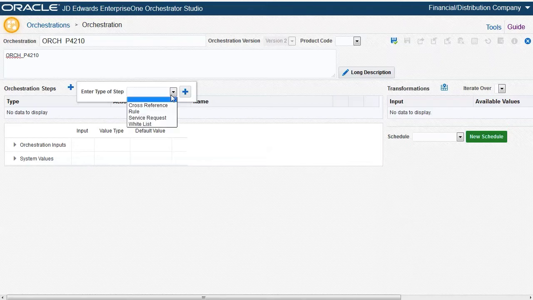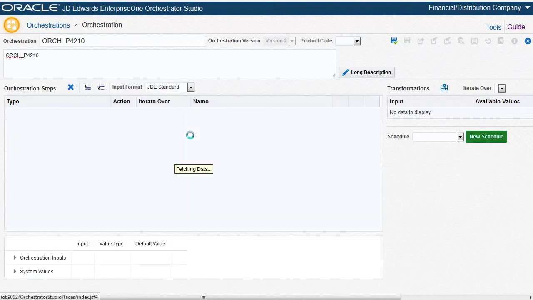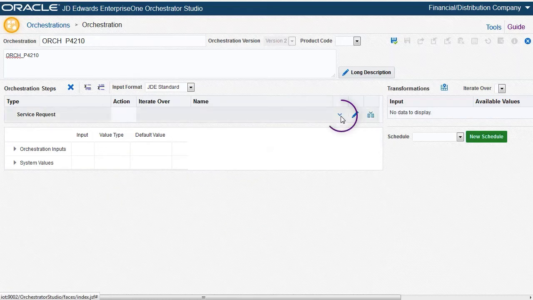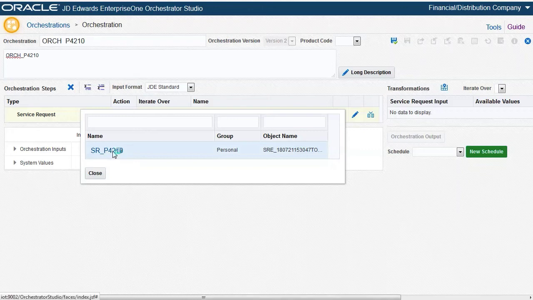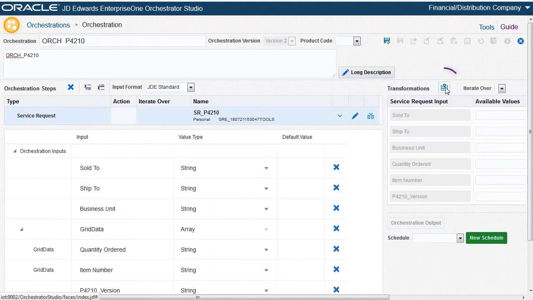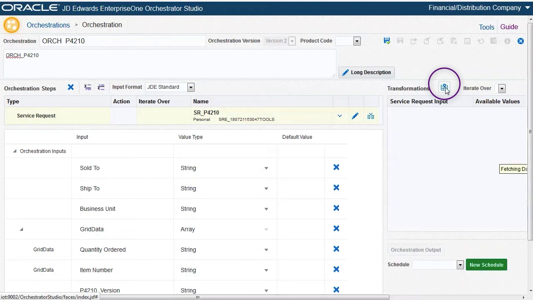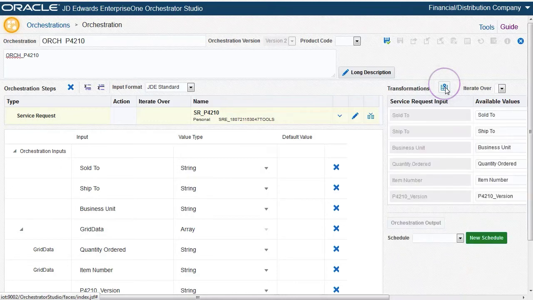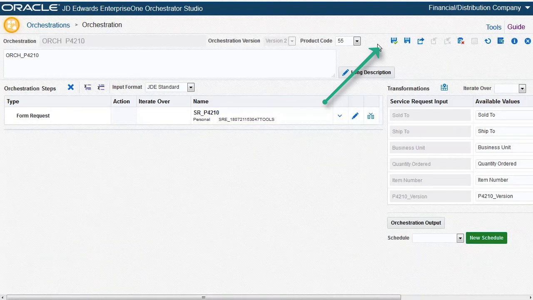And at this point we select the type of step, which is a service request, and the Add button again. And then this drop down to select the service request we created, and then the Add Inputs button here. And then we hit the Auto Map key, which will auto map the fields in the orchestration to the service request, and then save. Now it's time to test.